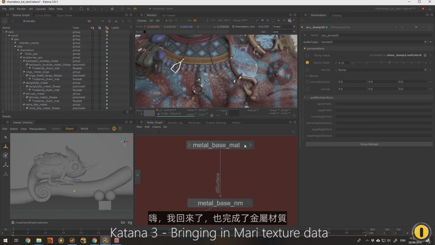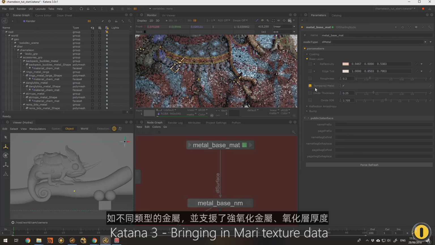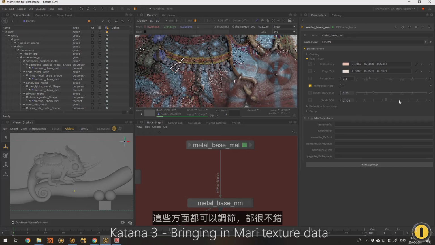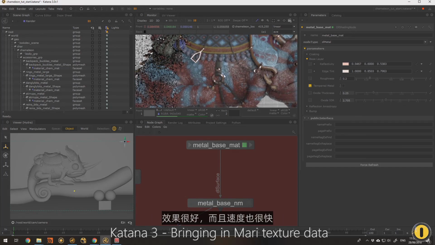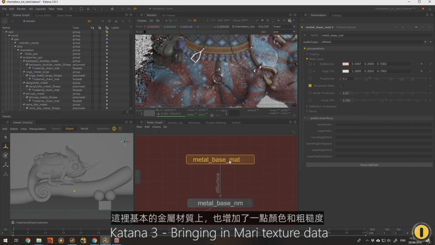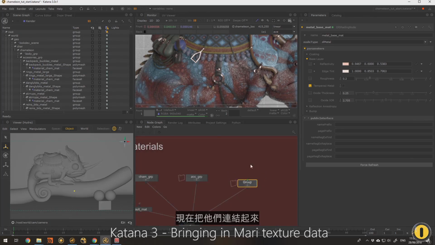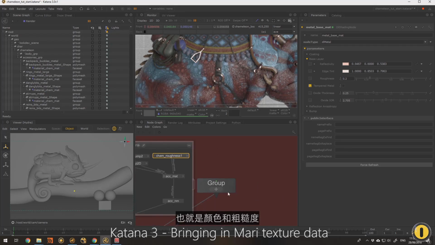Okay, and we're back with the metal material. I just wanted to show some of the different sort of settings you can do, different types of metals. It supports tempered metals, oxide thickness, oxide index of refraction. So yeah, you can tweak these around and get some pretty good looks fairly quickly with that. And I do actually have some colour and roughness for the metal based material. So I'm also going to connect up just a few of the textures to that one, just the colour and the roughness. It's going to come in there and connect those in.